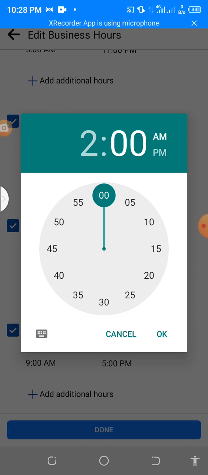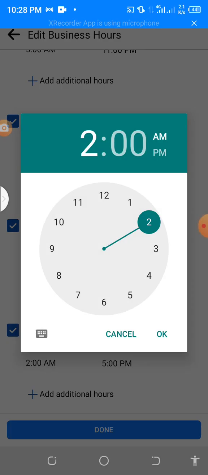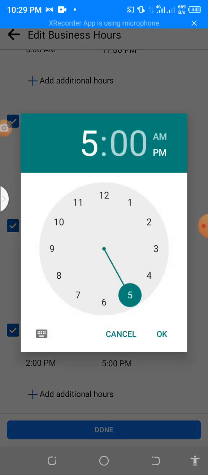Well, it all depends. Let me just leave it at that, 2 a.m. No, 2 p.m. Be careful to change it from AM to PM. You see, initially it was still reading AM, so I changed it right now to PM. You select that so that it doesn't read wrongly. Once you don't select it correctly, it's going to be reading very wrongly.